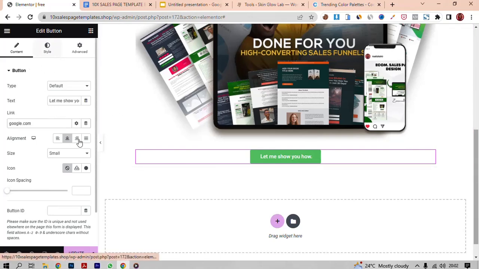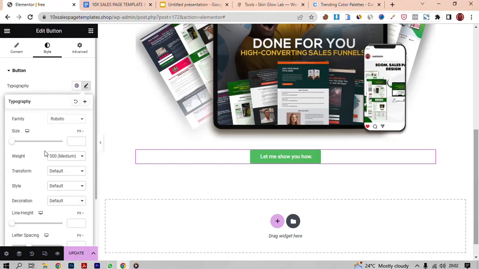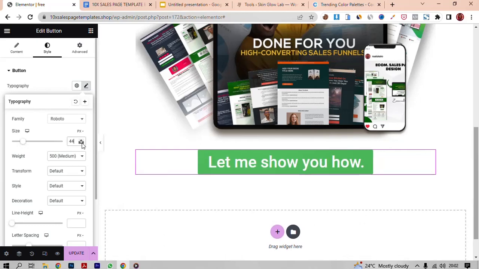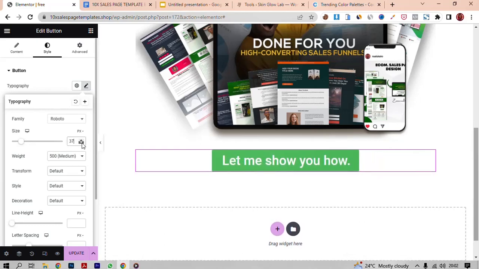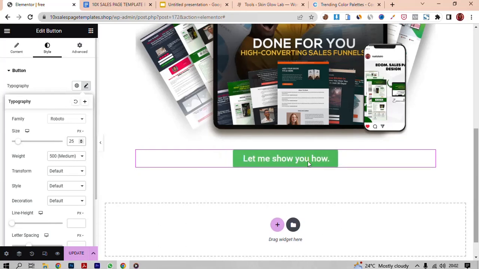So go to style, then more customization, click on the typography. You can decide to increase the size of this. It is too big, obviously. That you want it to pop out does not mean that it has to be everywhere. So we can use 25, that is okay. Then we can transform this to capitalize. Then pretty much that is it.